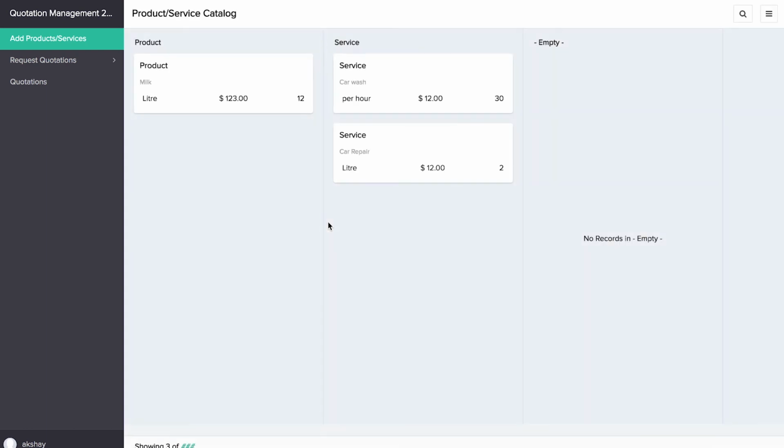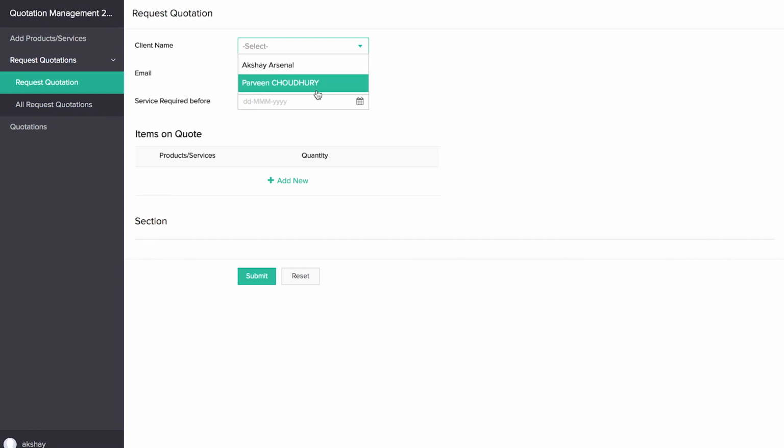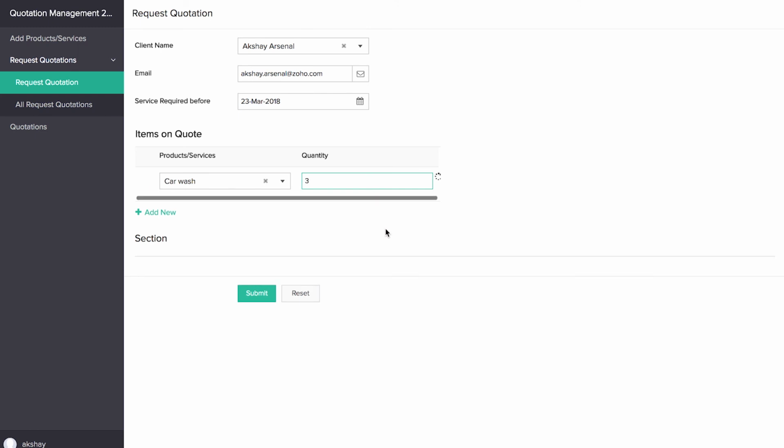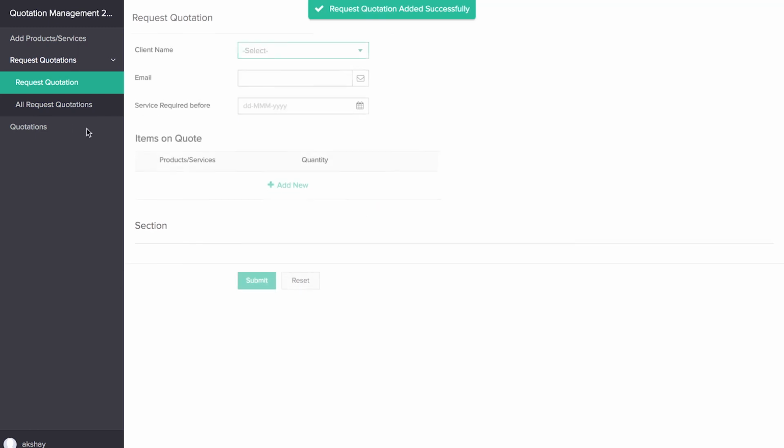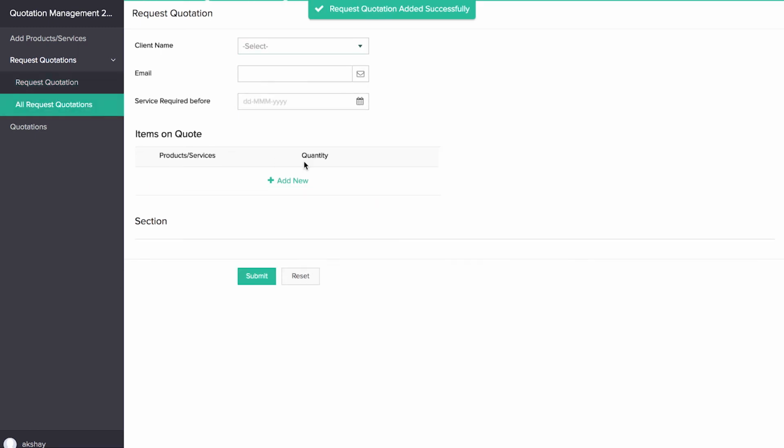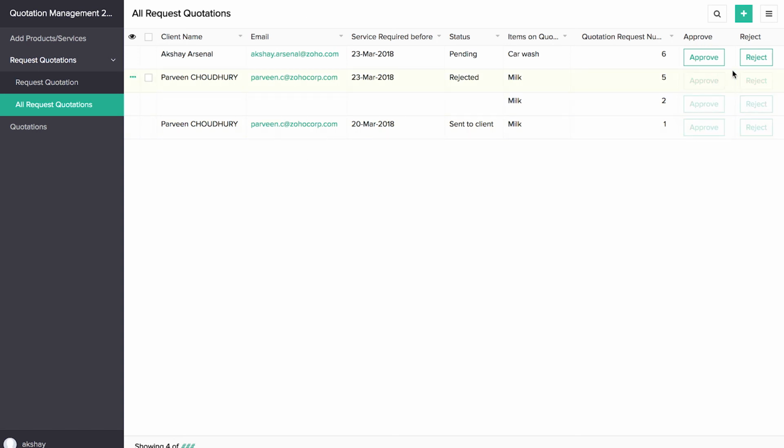So he can check the catalog. He can see that there's milk, car wash, car repair, and he can choose what he wants. Now he can also request for a quotation. So let's say he wants car wash, and he submits the quotation. Now he can check his quotations right here, but he should not be able to approve or reject this.